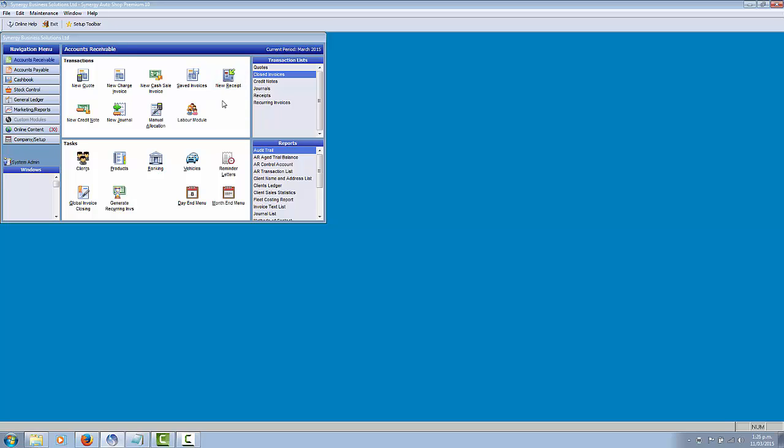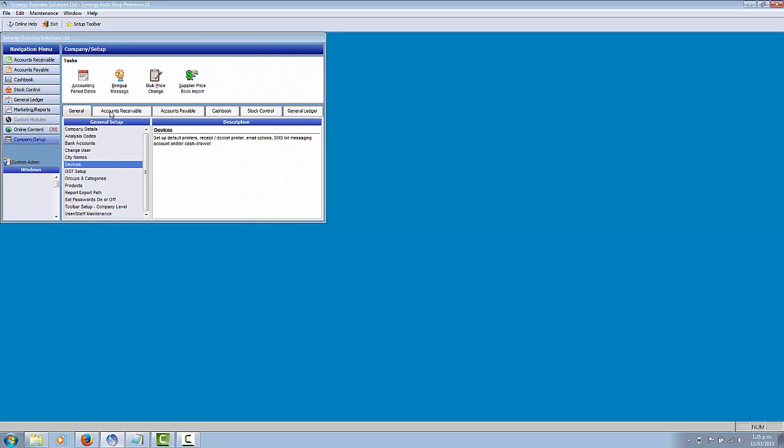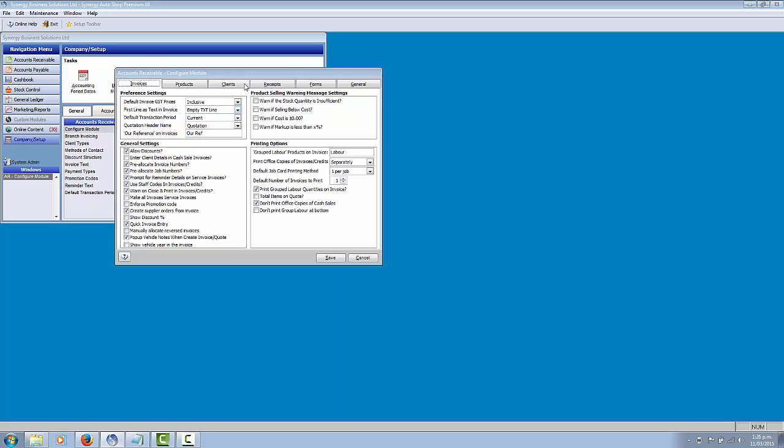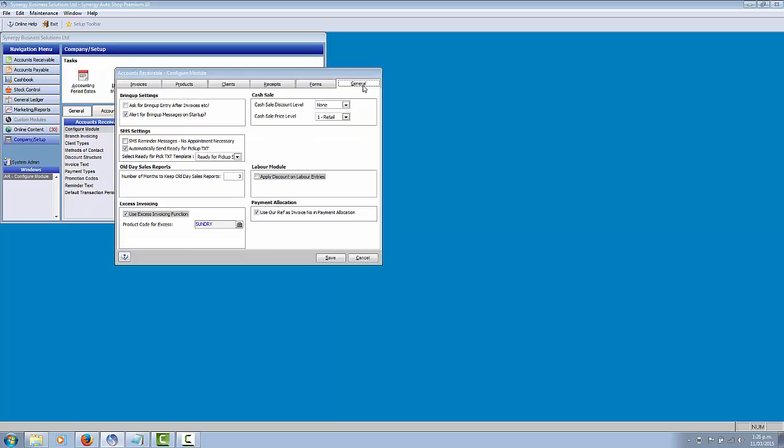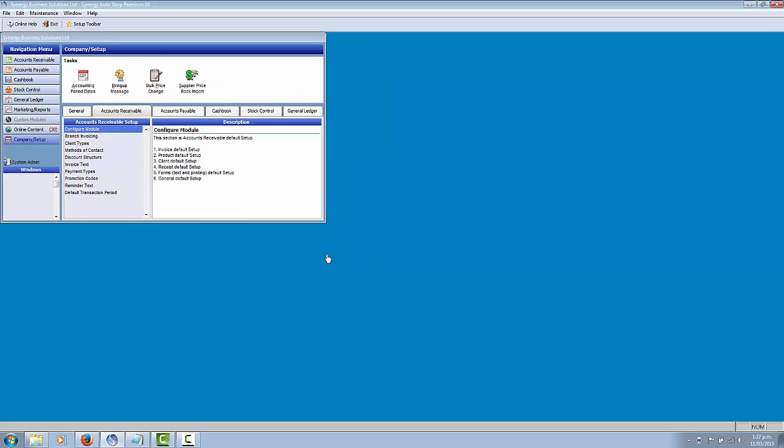And then invoice number. And just to confirm, where that was set up is company setup, accounts receivable, configure module. On the general tab, we have a tick box to automatically send ready for pickup text, and just below that is where we choose which one of our templates is the ready for pickup text message. So we'll click on save.